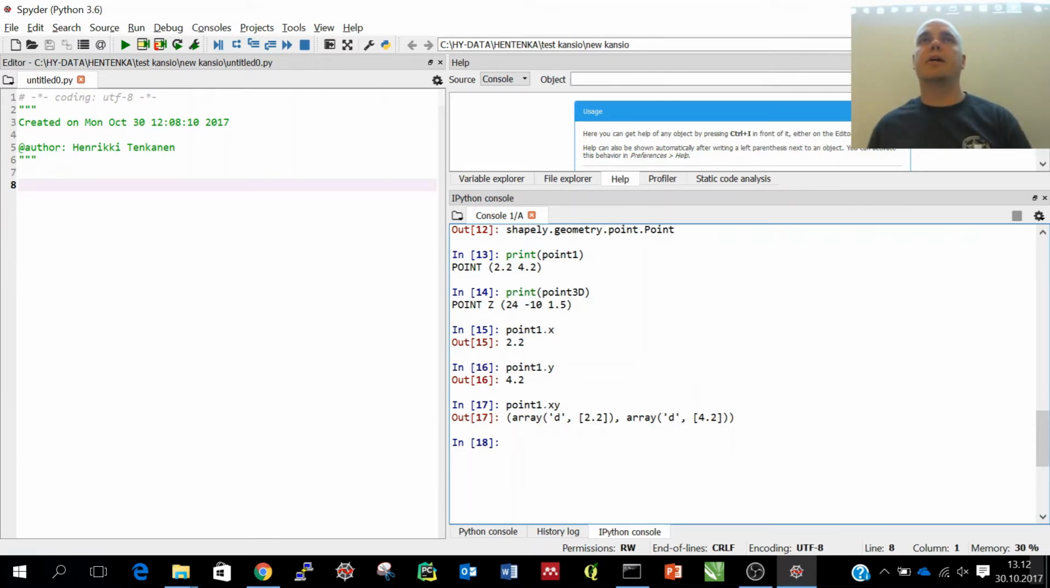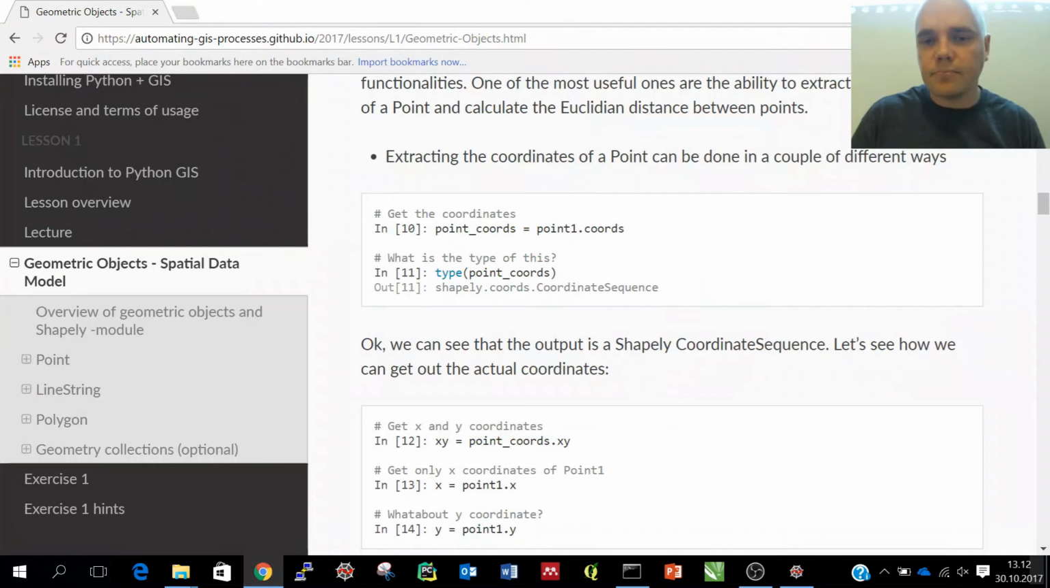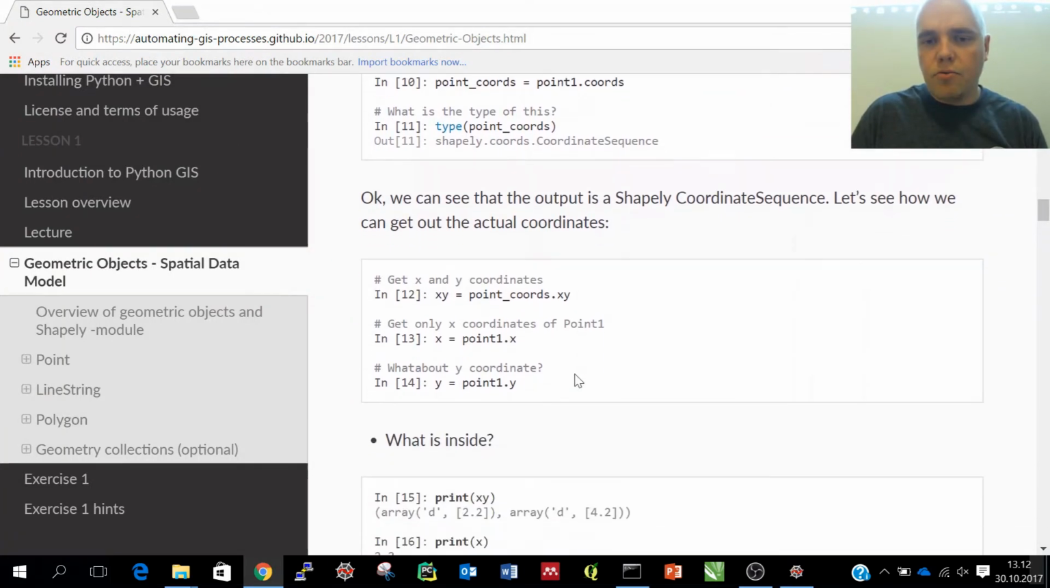Why is it an array? Because now we are having a point, but when you have a polygon, for example, you have multiple x and multiple y coordinates, so they come out as these kind of arrays in this manner. Cool.